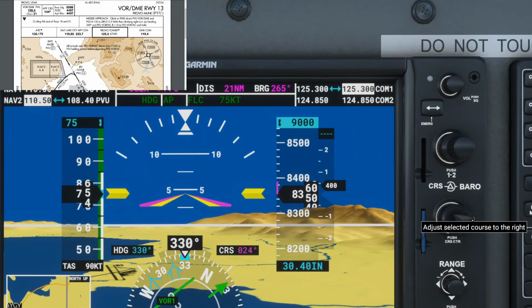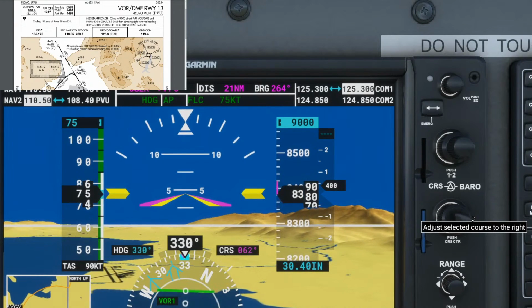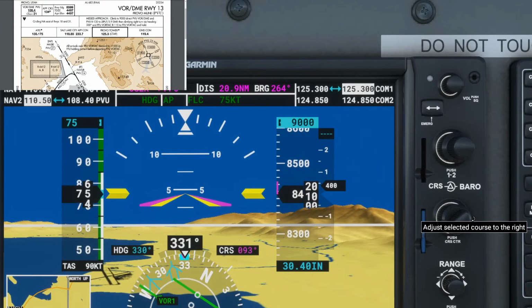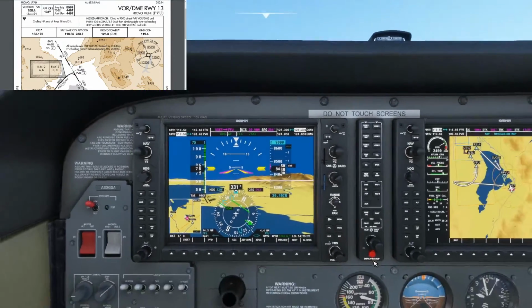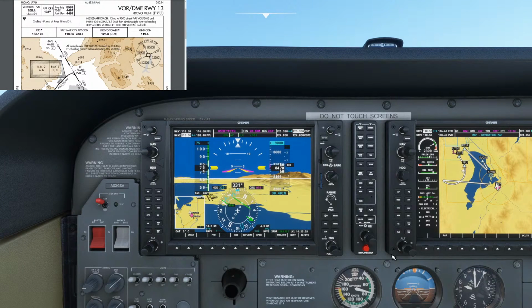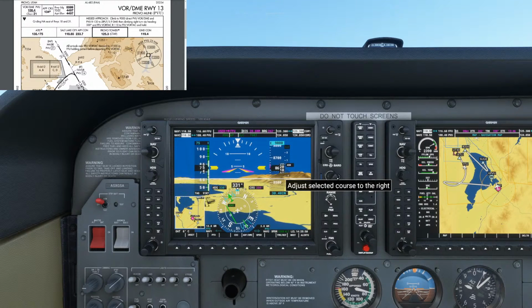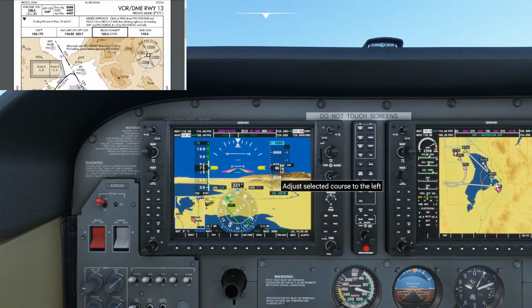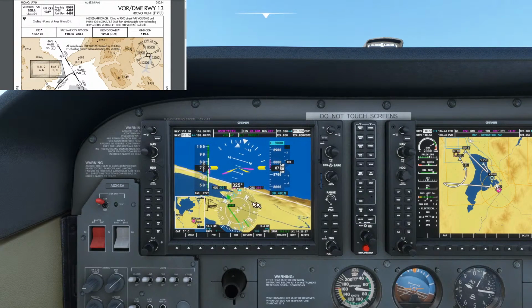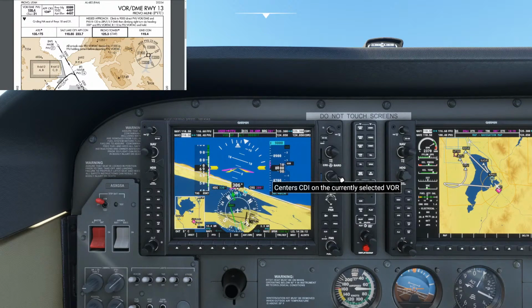That doesn't seem right. I might have this incorrect. Let's see. Oh, it's the radial 110. So do the reciprocal of that. 290. Which is right. 290 right there. And let's change over to nav again. So 290 out there.